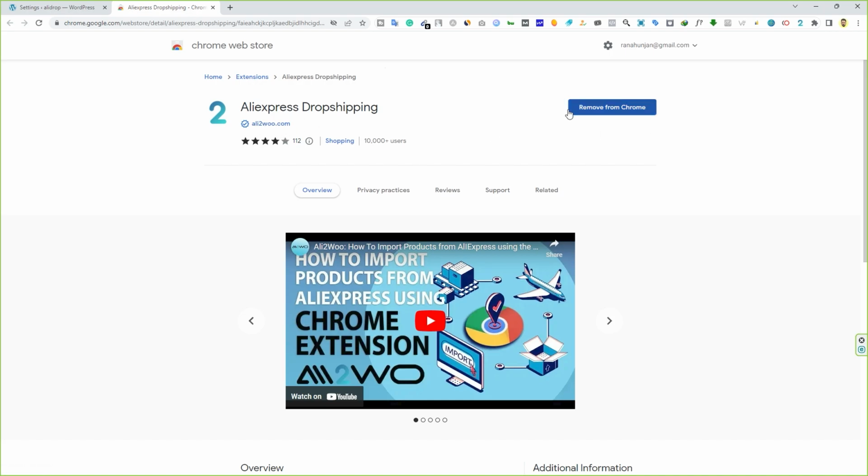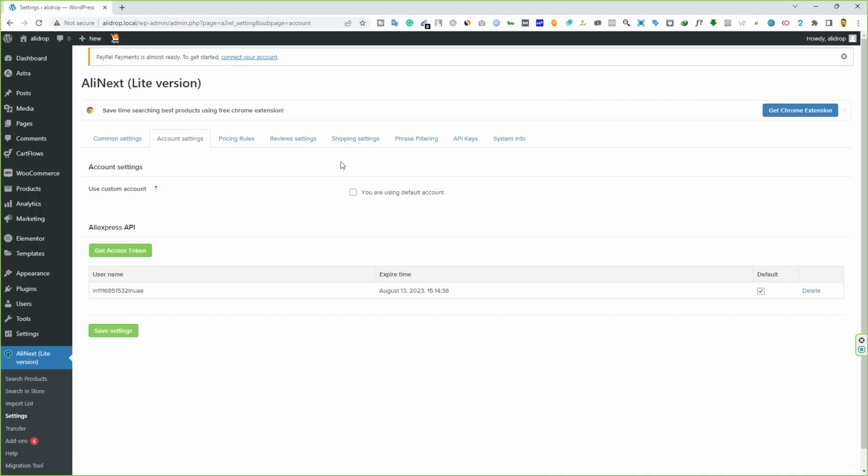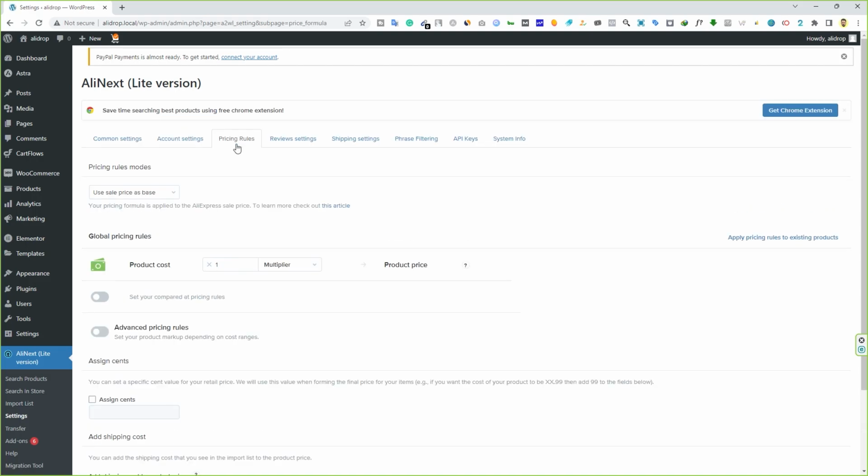I've already installed this extension as you can see right here. So I'm going to close this tab out. Now come back to this page. Let's go to pricing rule. Let's look at the pricing rule. Here you can see we have different types of options here.